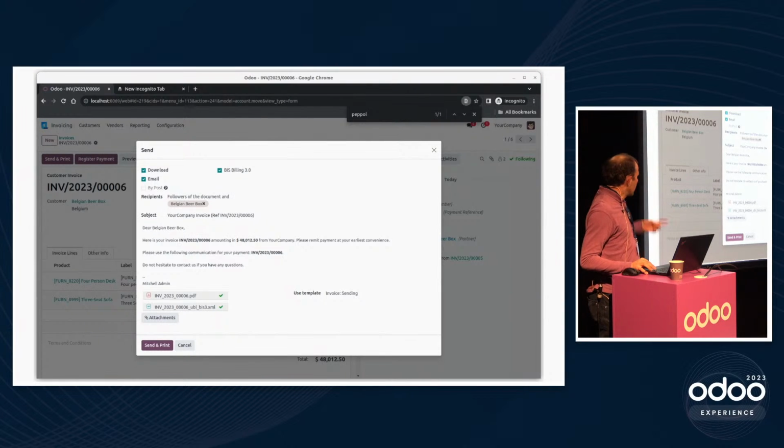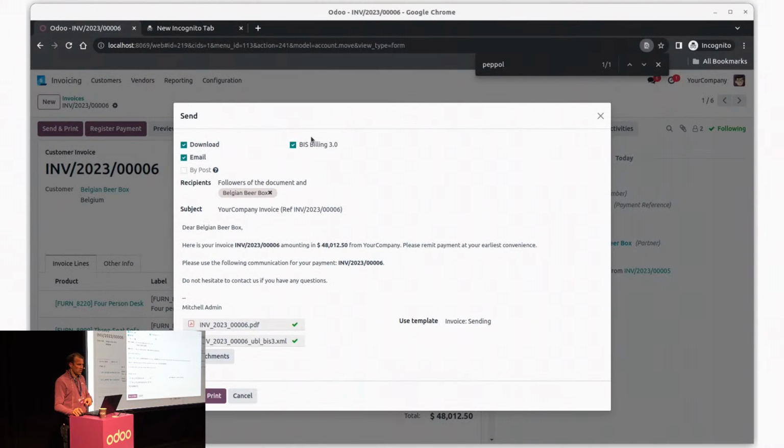Yeah, that's just an example of how. So this is not Peppol itself, but it's the account EDI UBL module that adds this checkbox in the send and print wizard. And then it adds this format again. So this way, for every invoice you can send, you can say I want this format and so on.